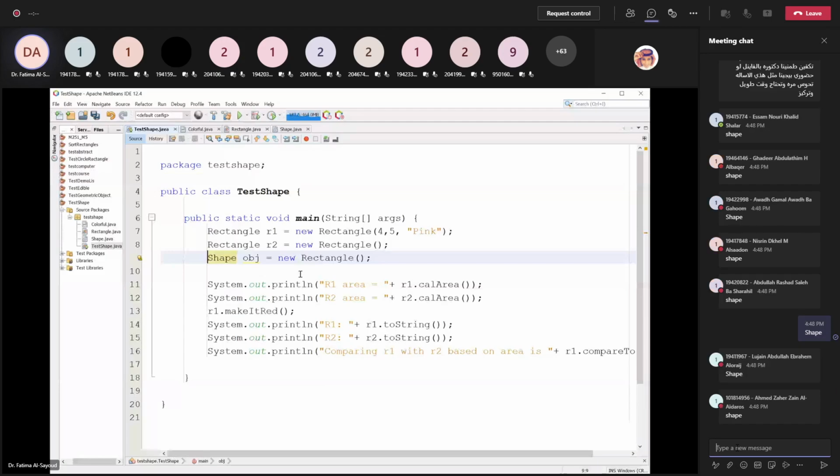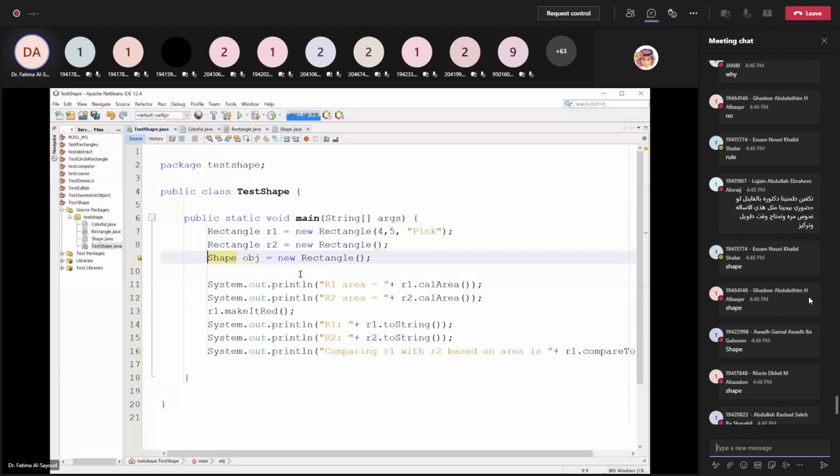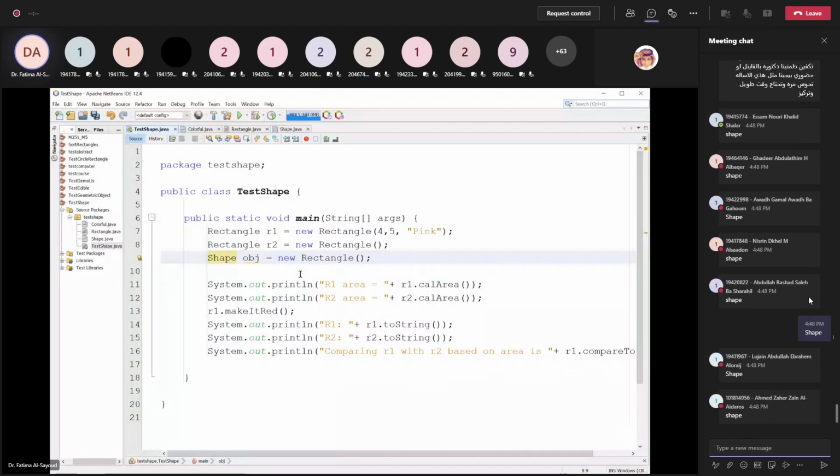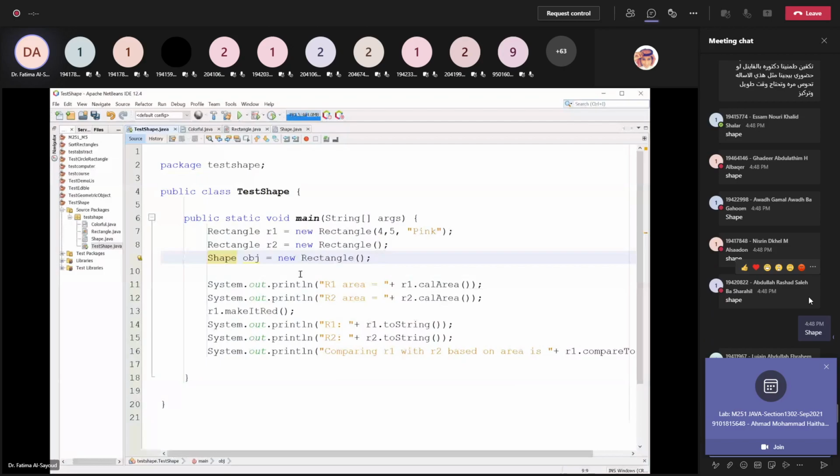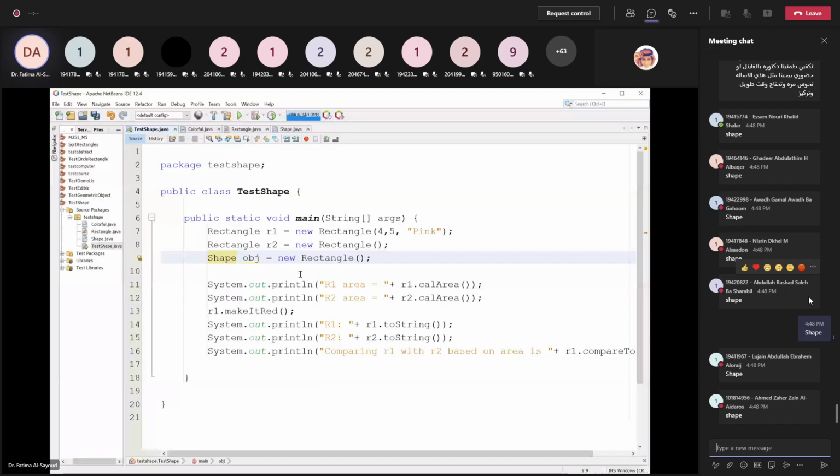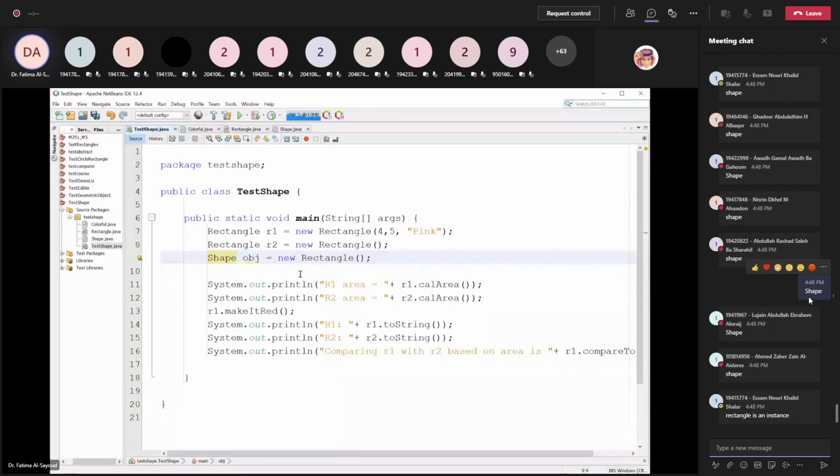Shape, thank you. For those who said Rectangle, and for everyone who got confused and thought Rectangle is the data type, please get back to the meeting and listen to it again carefully to distinguish between creating an instance and using an abstract class as a data type. Okay, let's get back to our topic.